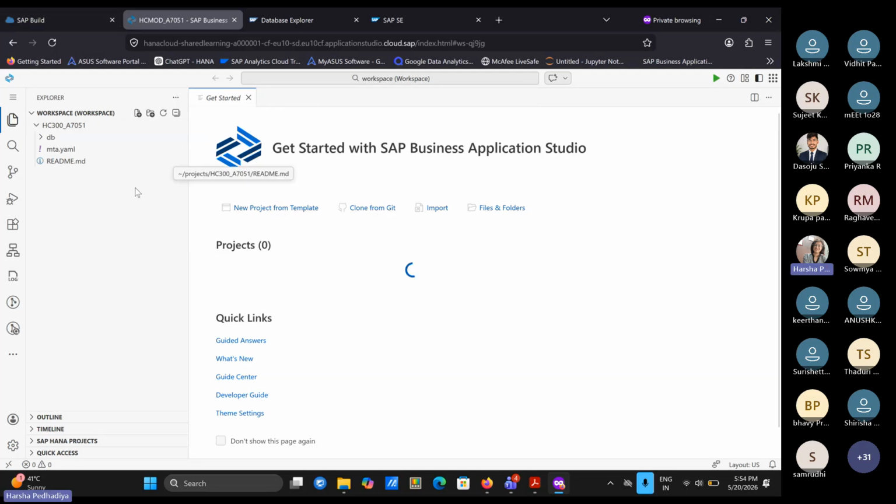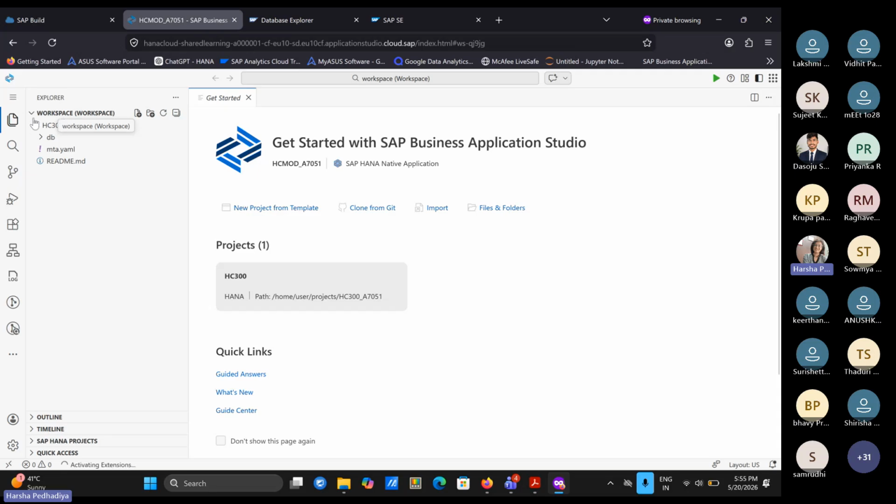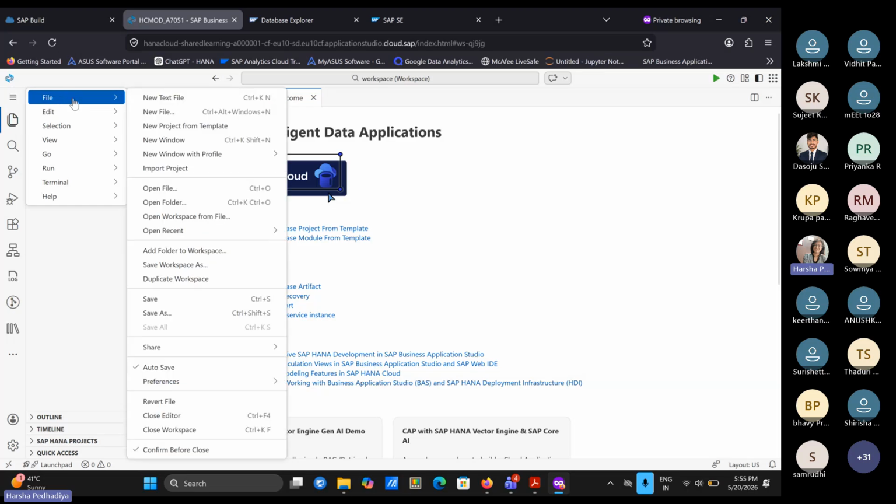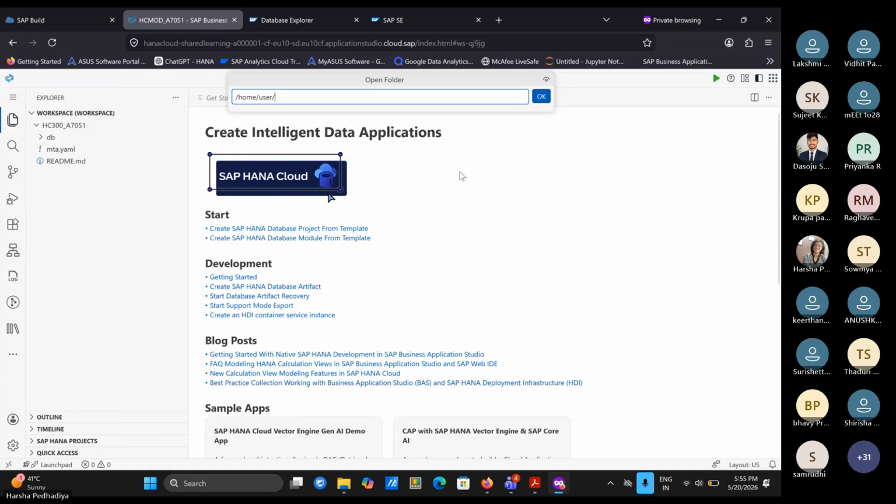What will we do? See, this is showing in workspace. We don't want workspace. We want project. For that, what you have to perform? Click on the three parallel lines, File, Open Folder. Second time you have to do the same thing. File, Open Folder. The project will come directly because it's already a project. Now you have to choose your project and click on this OK button.